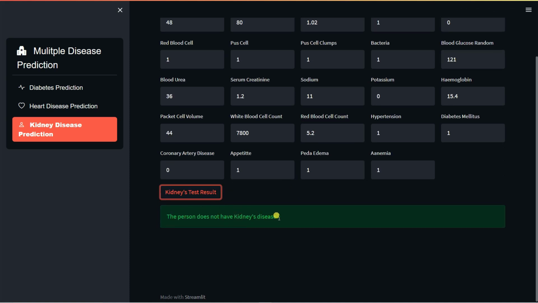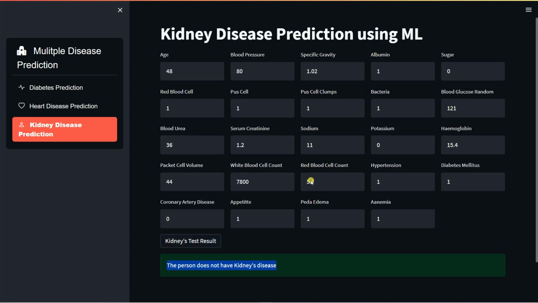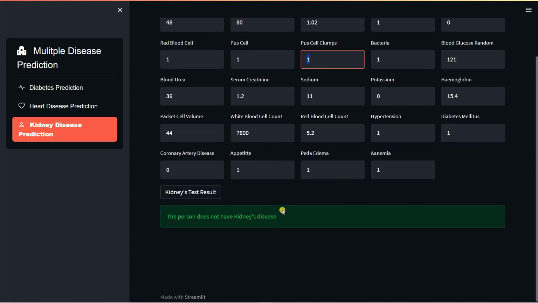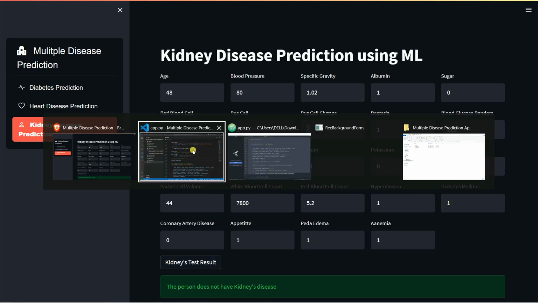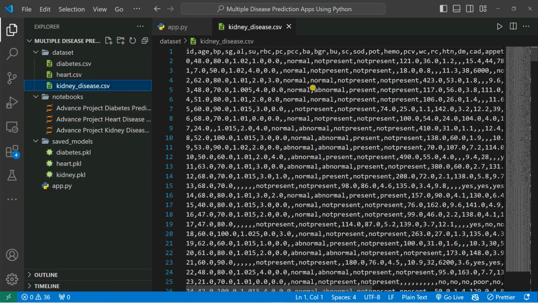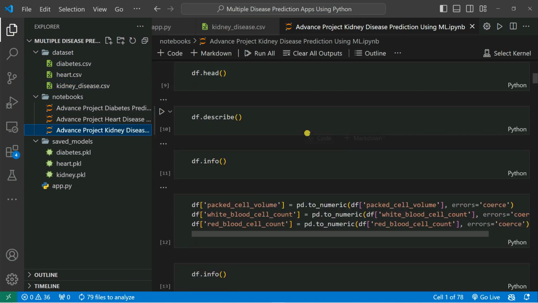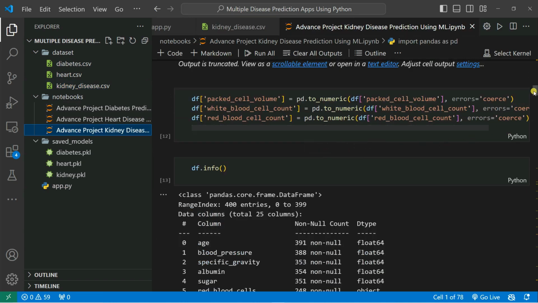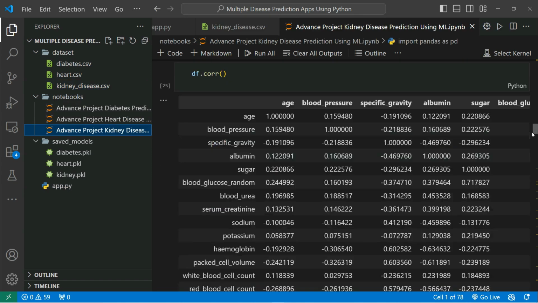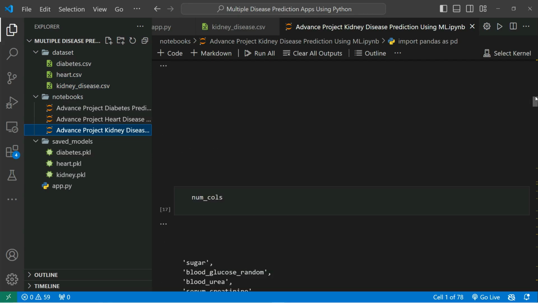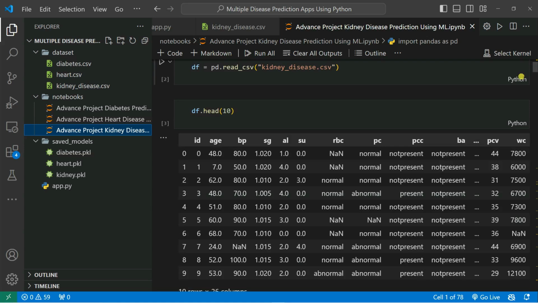This person doesn't have kidney disease. That means, based on the data you gave, you don't have kidney disease. You can also get the values from here because this is quite large, you just need to take them from here. You also need to remove some things from here and take care of them. If I go down, you can see how we built the kidney disease predictions. There are so many values I need to put in.